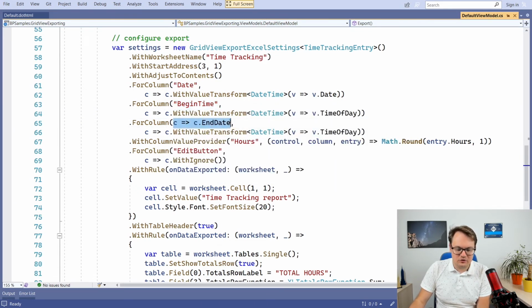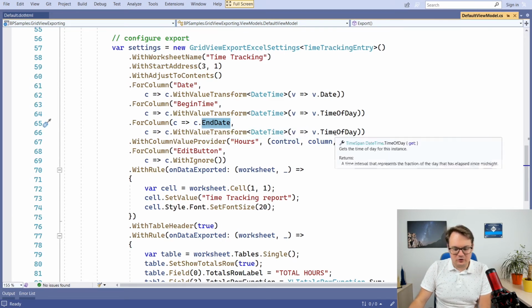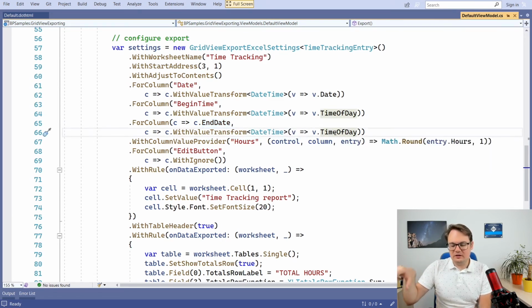I can also use this expression. However, these two columns were bound to the same property, so it wouldn't work very well. So that's why I had to use these column IDs. So now I can also use this expression, which is strongly typed. It's great.